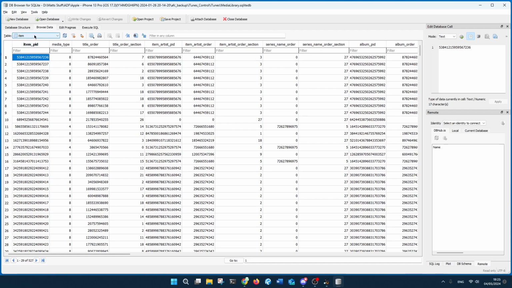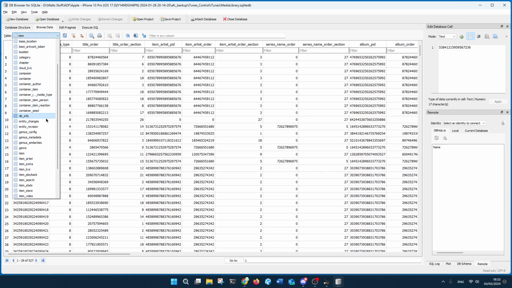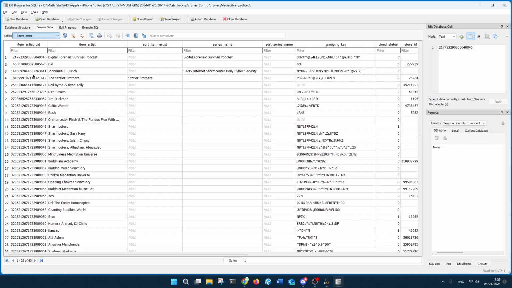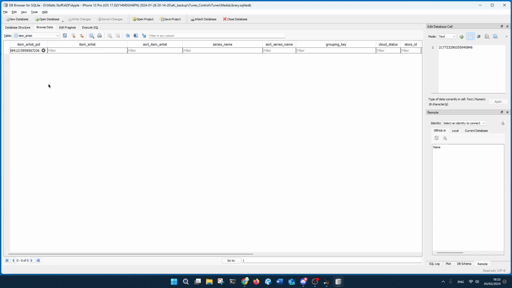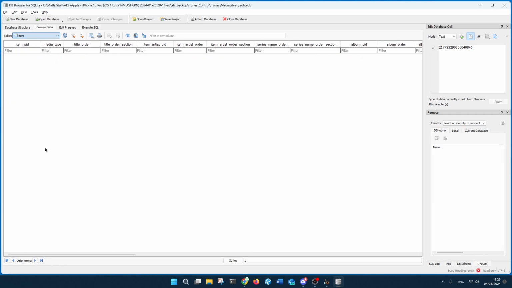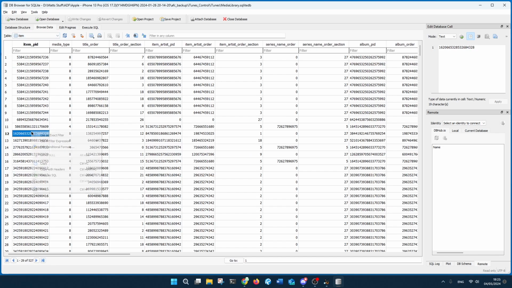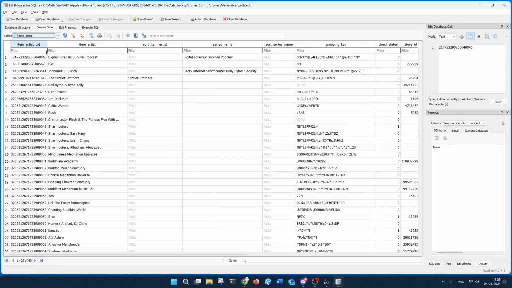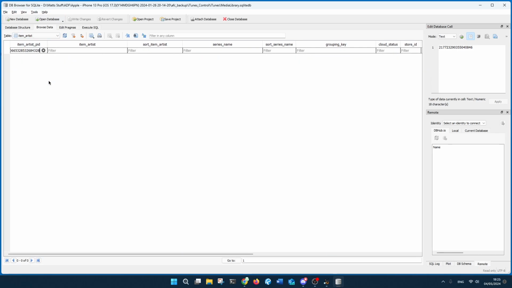If I go to the item table, now we could always copy that item PID and go into something like item artist, for instance, and paste that and see that the item doesn't have an artist. And if I go to another item PID, and copy that and go to item artist again, we'd see that it doesn't correspond to anything either.